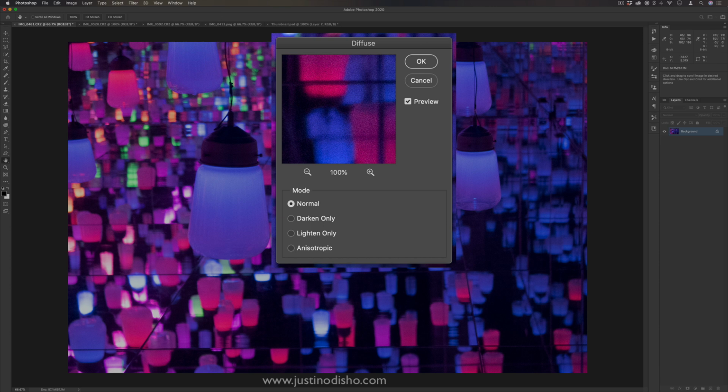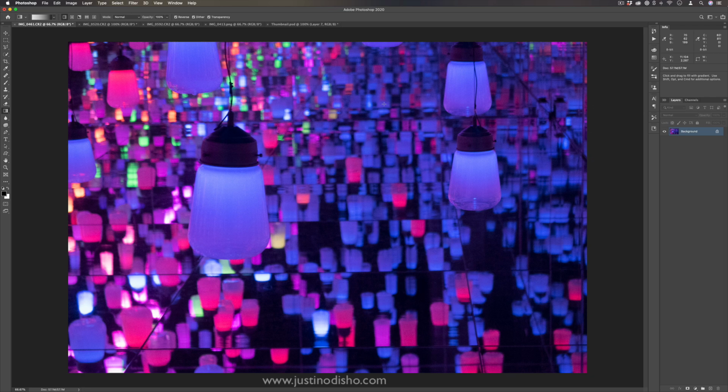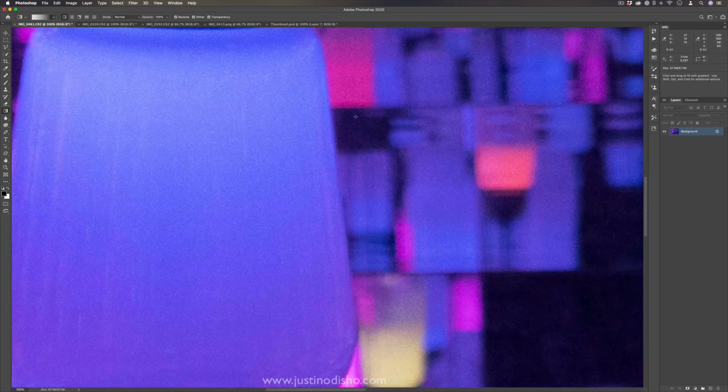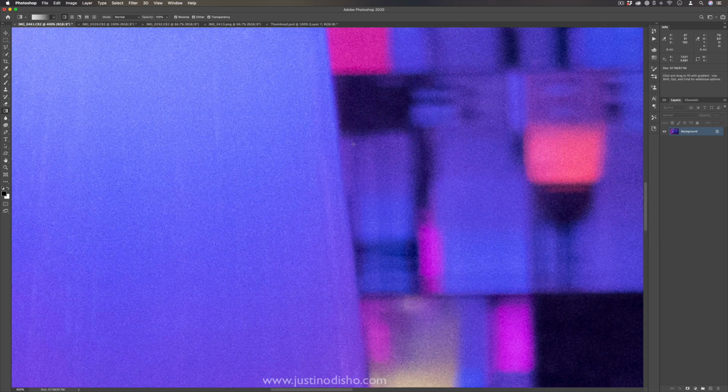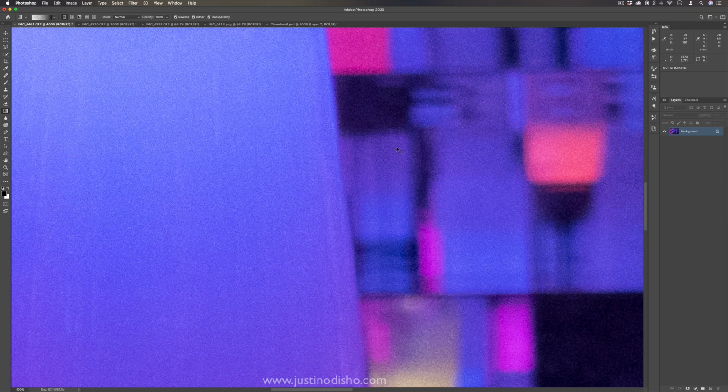What Diffuse does is it randomly shuffles pixels around by their neighbor pixels. You can set it to normal, or darker pixels overtaking lighter ones, or lighter pixels overtaking darker ones. And if you press OK, it'll just kind of soften the focus of your image a little bit. You can't really see what's going on too well until I zoom in. If I undo and redo a couple times, you can kind of see what's happening. We're just getting a little bit of shuffling of those pixels around.